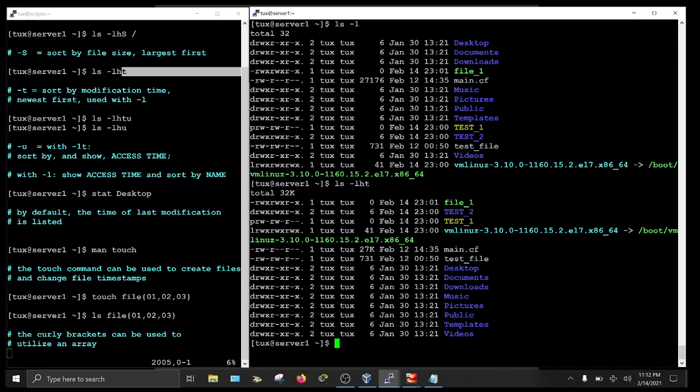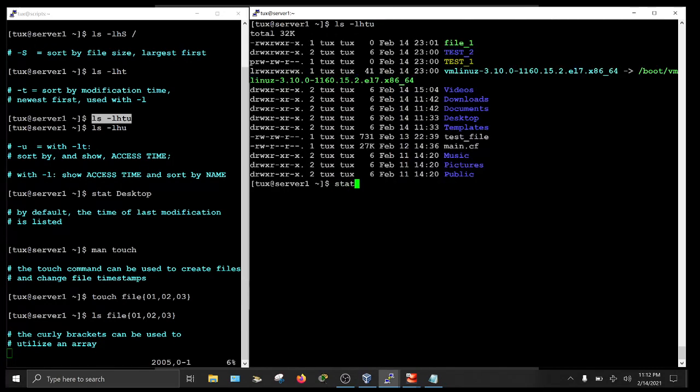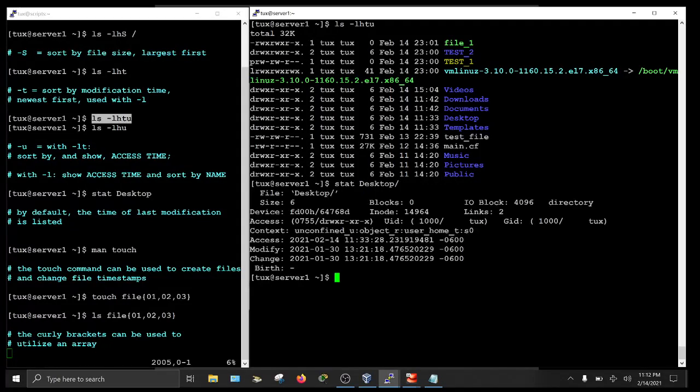Let me clear the screen and let me show you what the u option does. So ls -lhtu will do a long listing, human readable, and then sort by modification time, newest first, but with the u option, it will sort by access time, by last access time. So press that, and let me use the stat on this directory again.